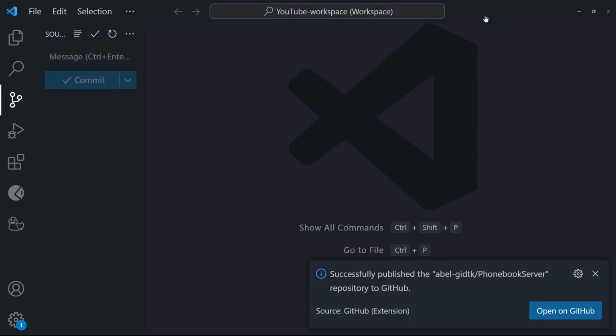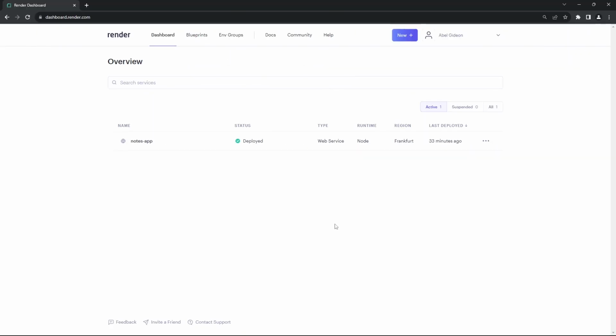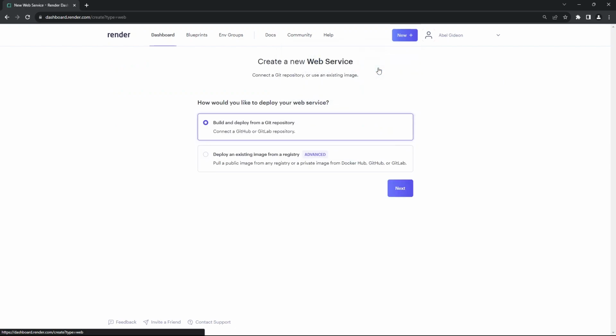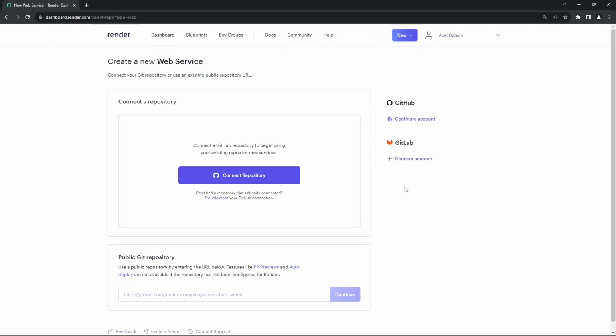And that's it. A new repository has been created in our GitHub account. So we can head over to Render. If you haven't watched the previous video, what we did was create an account on Render using your GitHub account. Once you've done that, you can head over to New, and we're going to choose Web Service, and we're going to click on Next. And at the bottom, we can put in the link to our GitHub repository.